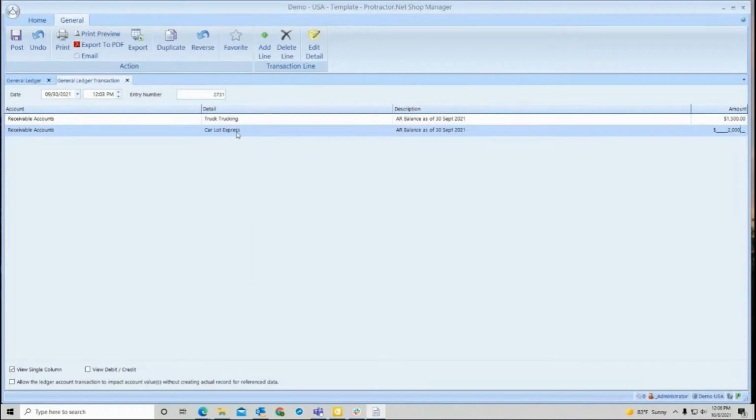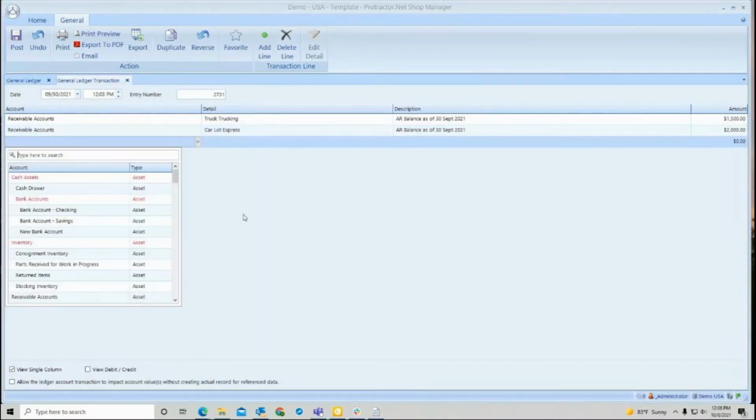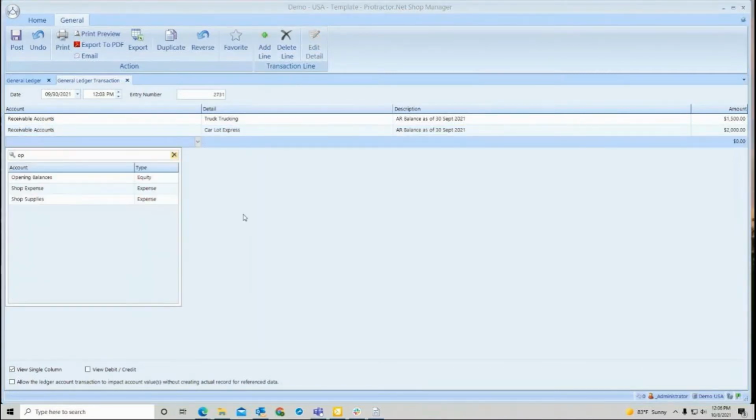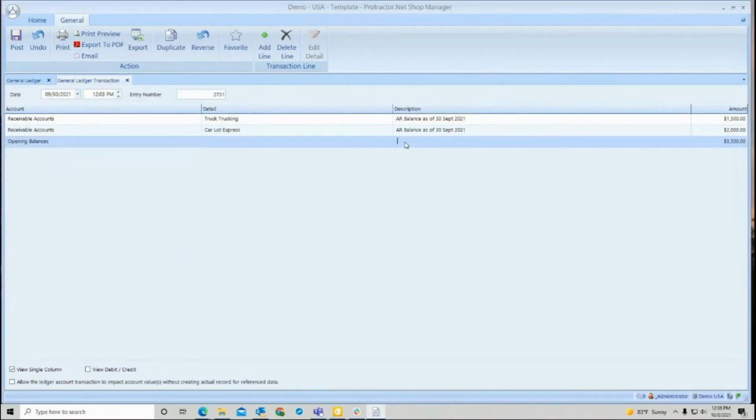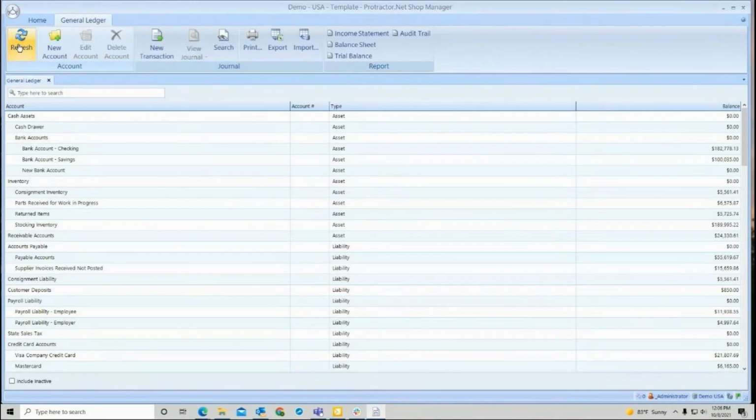Once you have them in, the very last entry is always going to be opening balances. I go to my opening balance equity account. Here are my AR totals. It'll automatically add it in. Once I'm done, I hit post, and now I'll have them in.